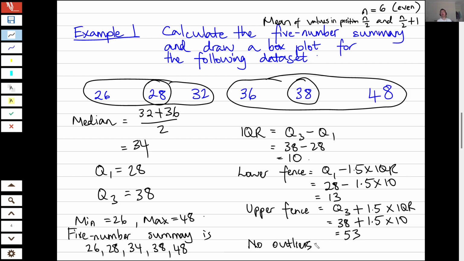Until I do the hard work of calculating the interquartile range, the lower fence and the upper fence, I don't know for certain if I have an outlier in the data set. So you always need to do this second part as well before you draw your box plot.